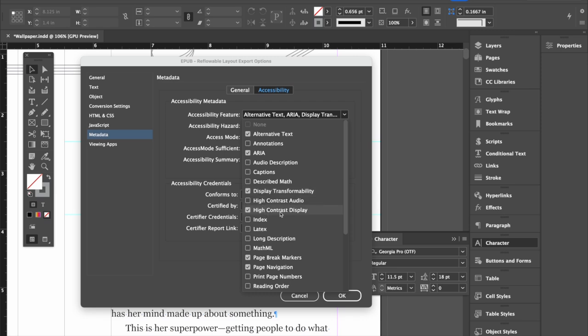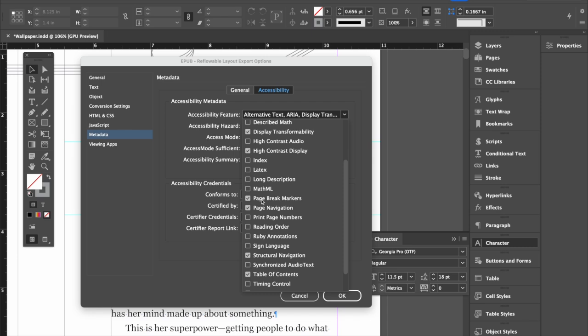Actually, that was for high contrast display. Sorry, getting a little ahead of myself. And display transformability I will check because that means that the end user can increase or decrease the font size or change the font. There's no index, there's no LaTeX, there's no long descriptions, there's no math in this content. There are page break markers and page navigation, and I'm going to show you a little later in this video what that means.